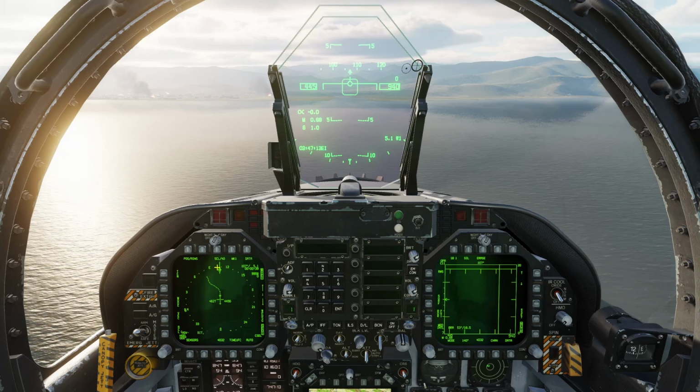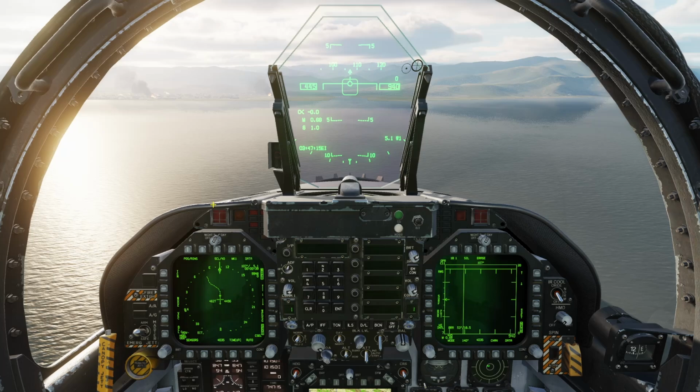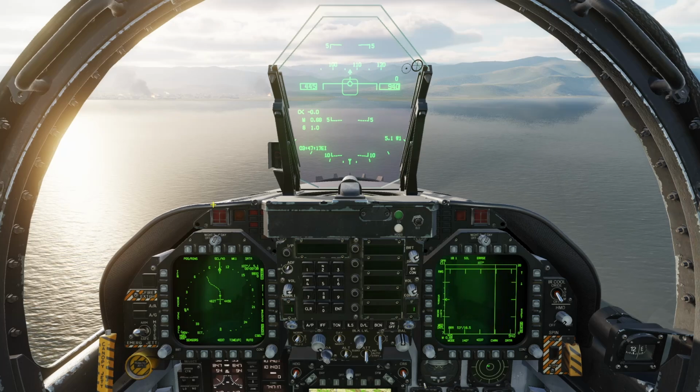Okay, so this is the triangle with the tail. Not sure what it means. I hope they explain it.